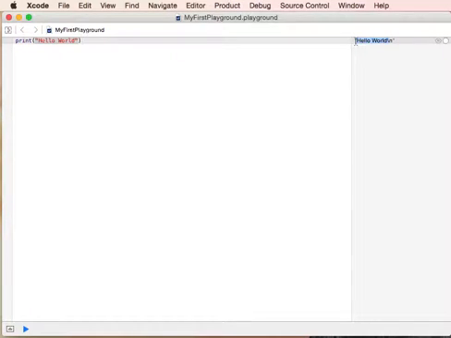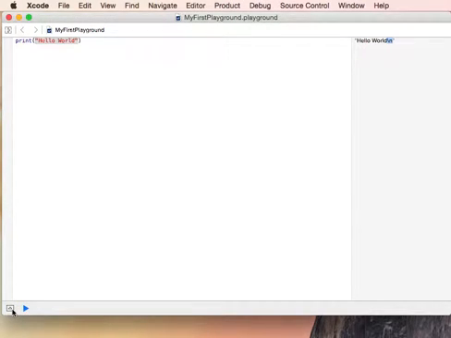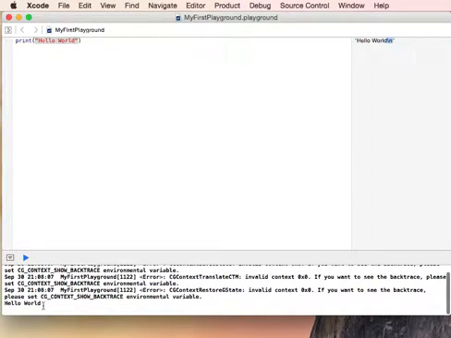It's a string followed by a new line character. If you want to see the output of your code, you click this icon right here, bottom left, show the debug area, and my message is here, hello world. This statement produces this output. Please ignore these messages here.